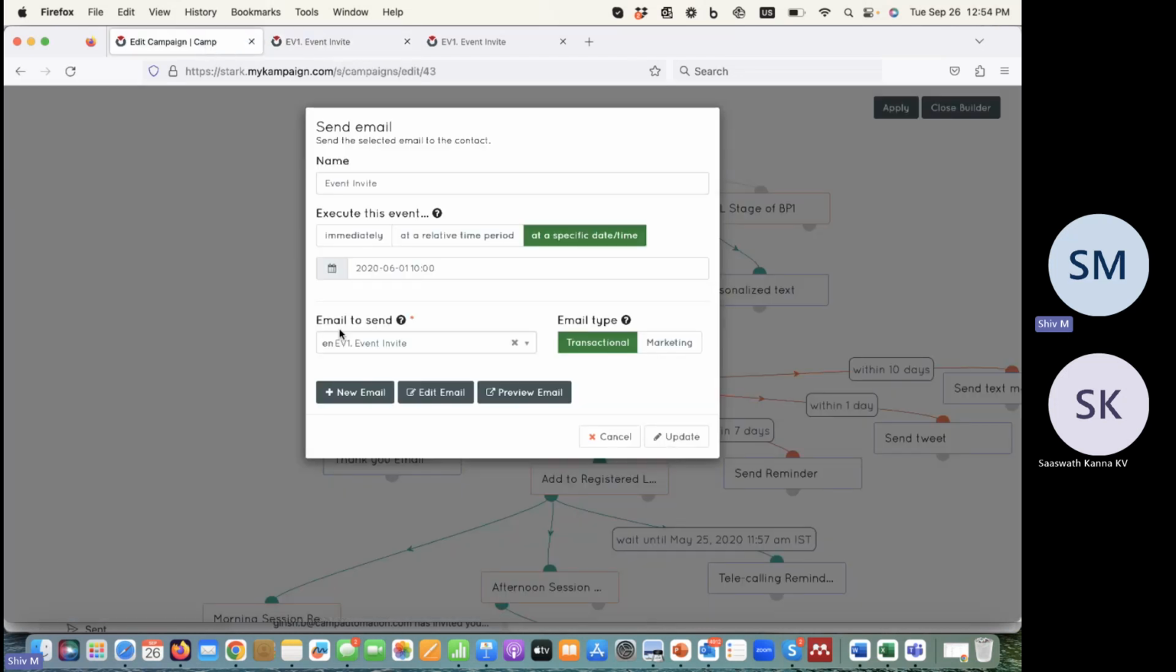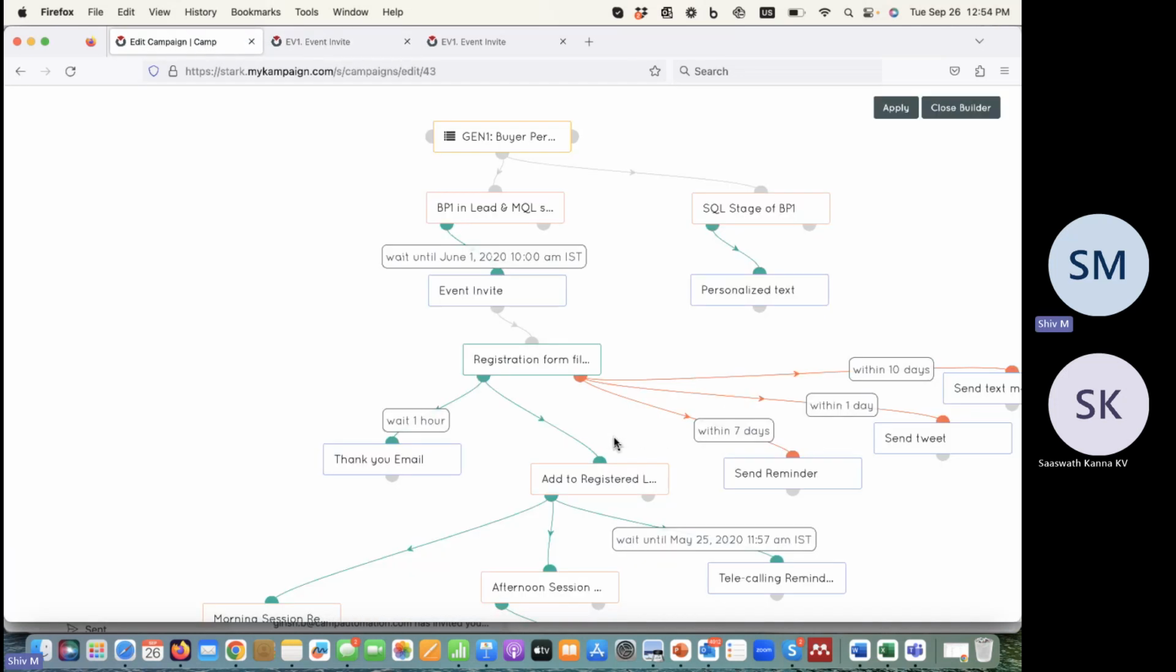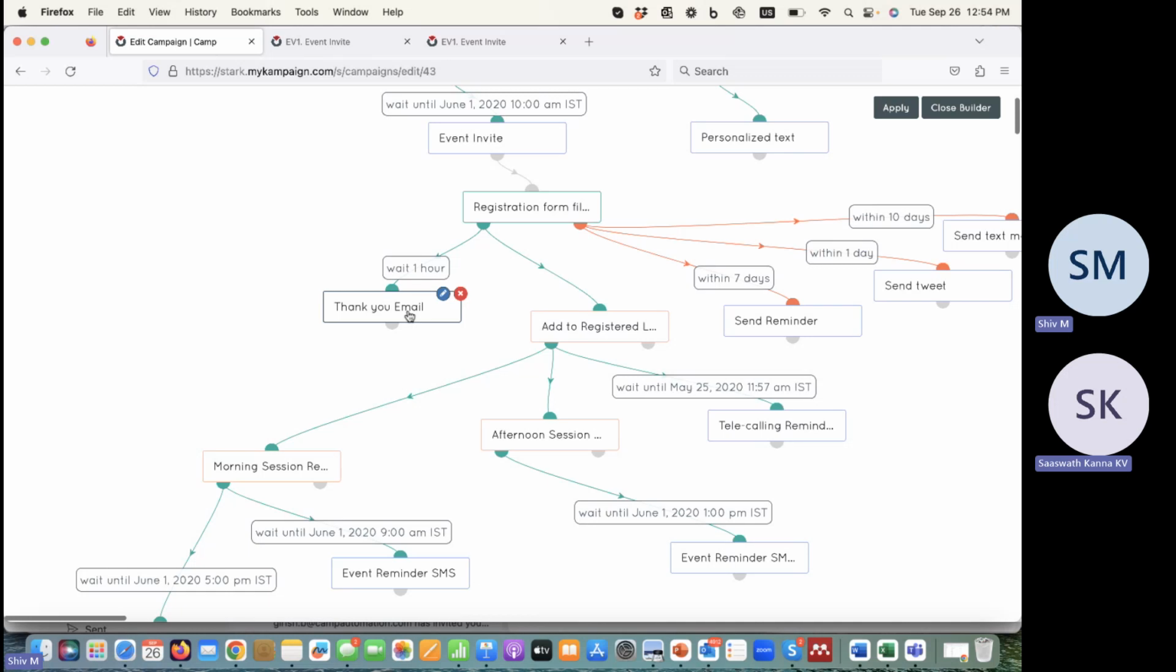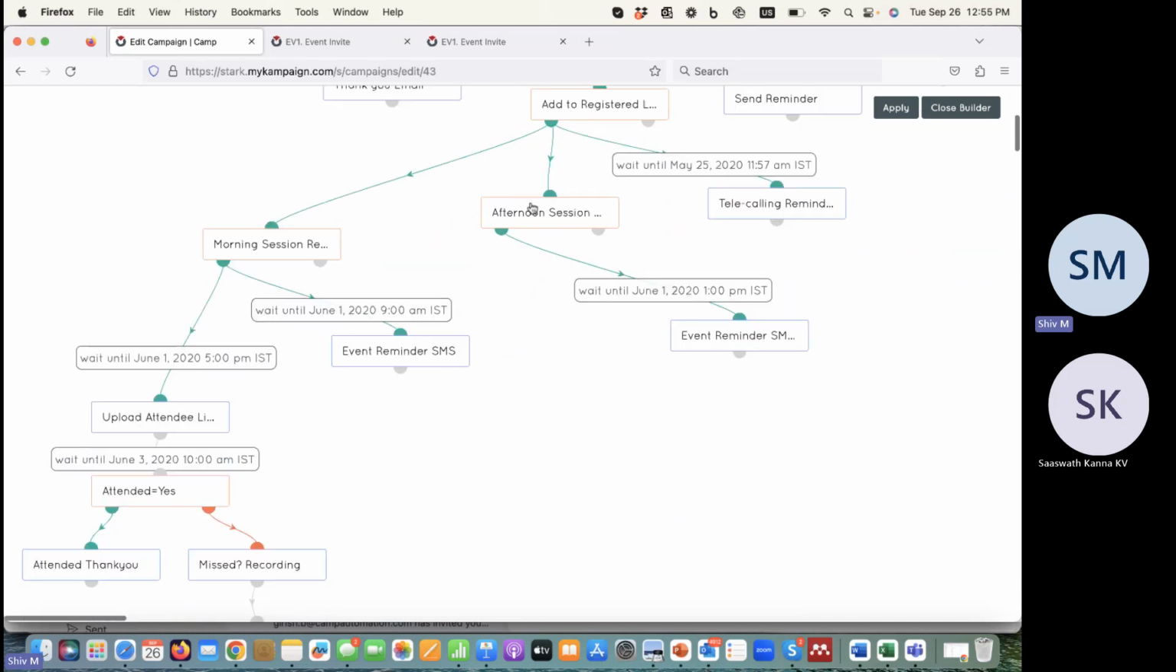Now, what is it doing again? Once it is done, it is checking whether the registration is done or not, yes or no. If registration is done, it sends a thank you email. It is also sending it to telecallers to remind them. So you are adding to the registered list and I'm sending it to a telecaller for calling and reminding them. I'm also going to automatically remind them by filtering them by afternoon session or morning session.